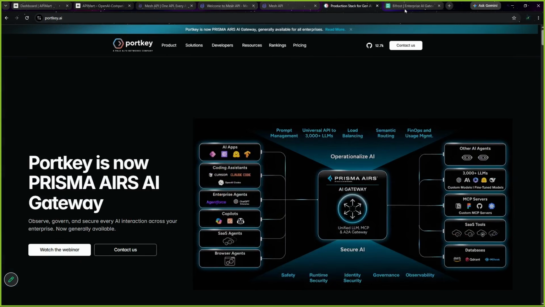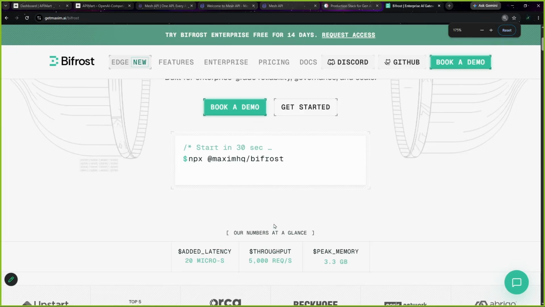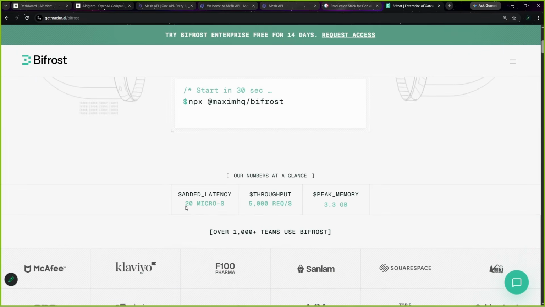Then we have another gateway, which is Bifrost. Bifrost is the fastest of all the gateways in the current industry. The speed is so fast. They are claiming this on their front page: 20 microseconds. A blink of an eye is that fast. 5,000 requests is their throughput, which means at one time they can process 5,000 requests.